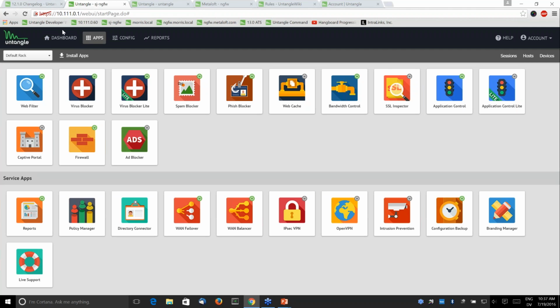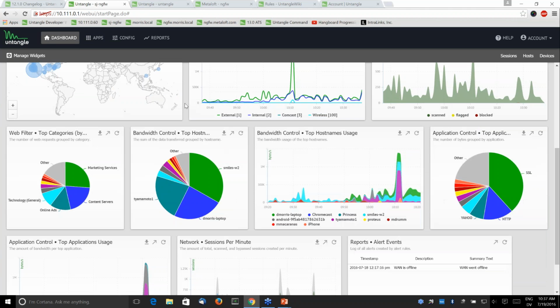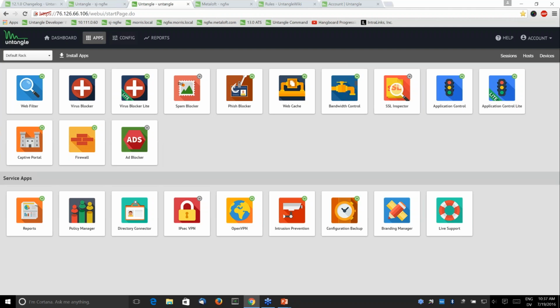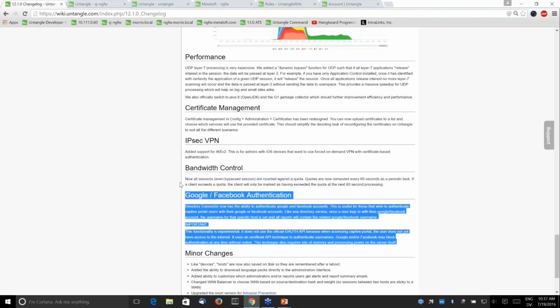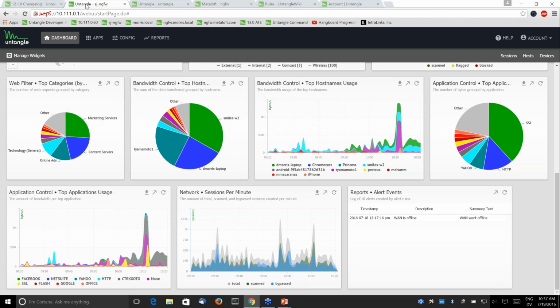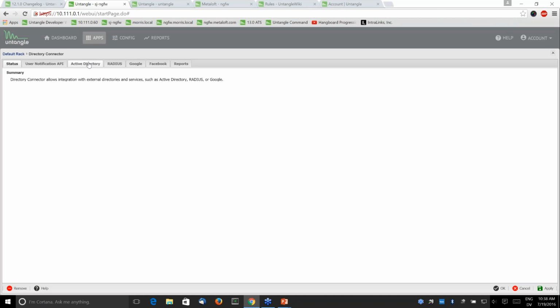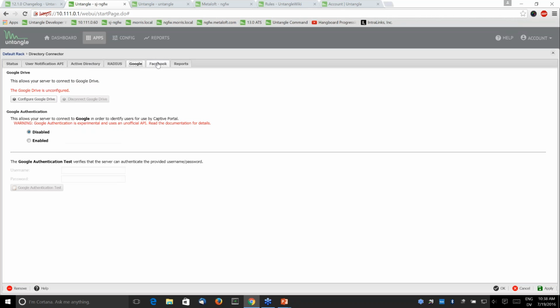Reading the other questions. Is Office 365 going to be an option to authenticate like Google and Facebook for Captive Portal? Maybe. Currently, our focus was on Google and Facebook. Let me actually just show you what he's talking about, which was the next entry, I believe, in the changelog anyway. There's an experimental feature. Again, experimental being the key word here. In Directory Connector, you now have a way to authenticate users against Google and Facebook.